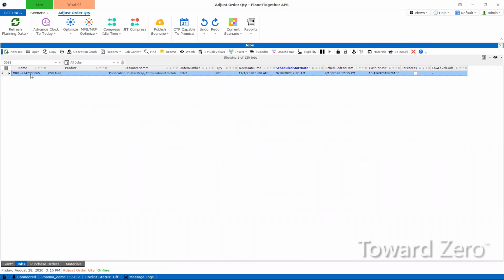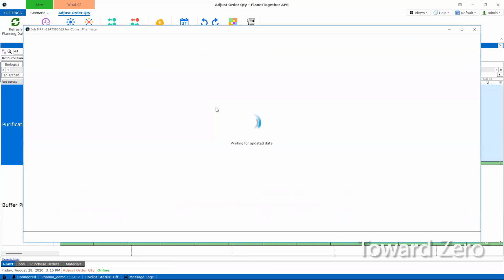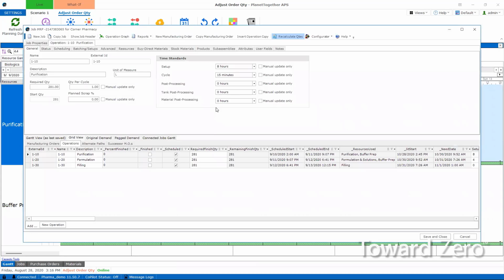Make sure it's selected. You can either double-click from here to open up the Order Properties window, or you can click Find to find it on the Gantt. From here, double-click on the order, and it will also open up the Order Properties window. Either method will work. It'll get you to the same window, either from the Gantt view or from the Jobs view.